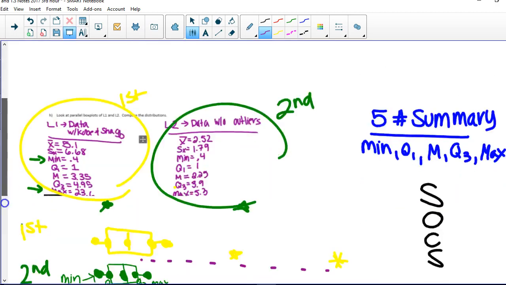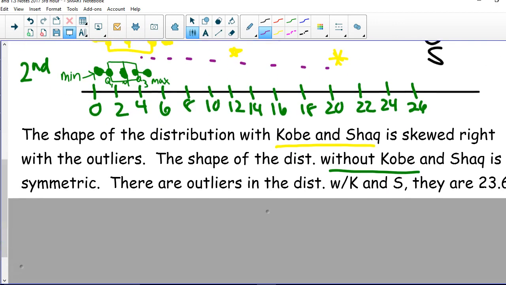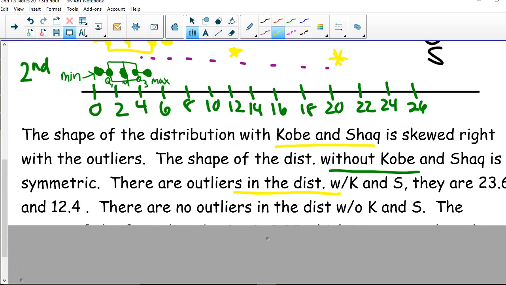Okay, so I just discussed the shape, my S. Next, I have to discuss the outliers. There are outliers in the distribution with Kobe and Shaq. They're 23.6 and 12.4. There are no outliers in the distribution without Kobe and Shaq. Okay, I just discussed O.